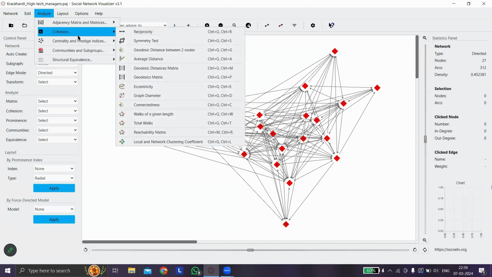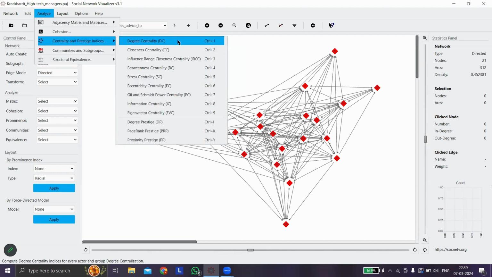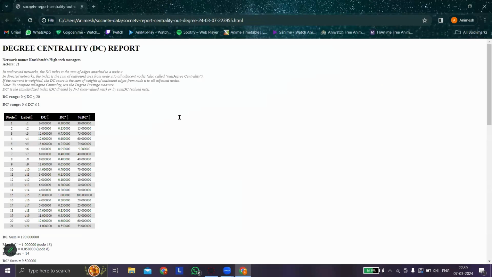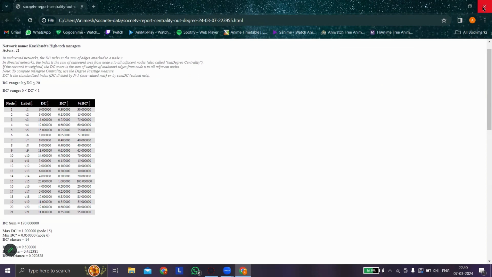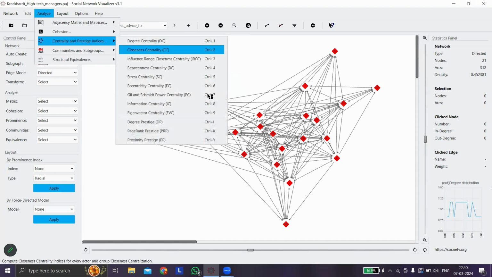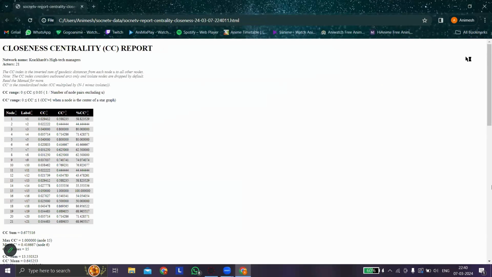Next we'll go on to centralities. The first one we'll be seeing is degree centrality. It again generates a report which reports the degree centrality for each vertex. Next one we have is closeness centrality. Again, it's similar to degree centrality, and returns a report which has closeness centrality corresponding to all vertices.